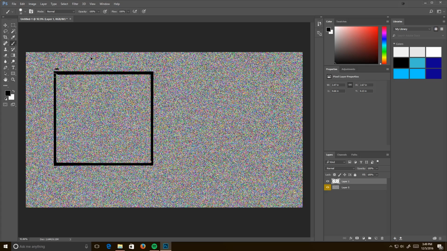Then I go B, and I don't need it to be completely perfect because I'm not really doing that much with it. I'm actually going to have to zoom in, maybe not. Yeah, there you go. And then E, just erase these.